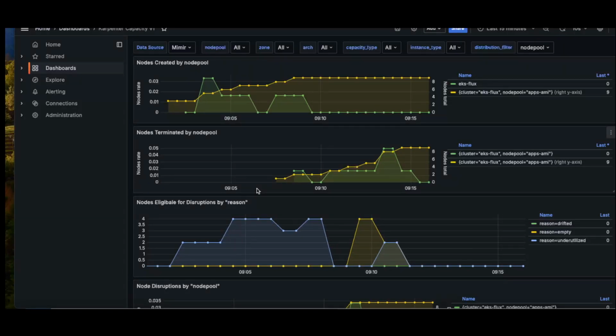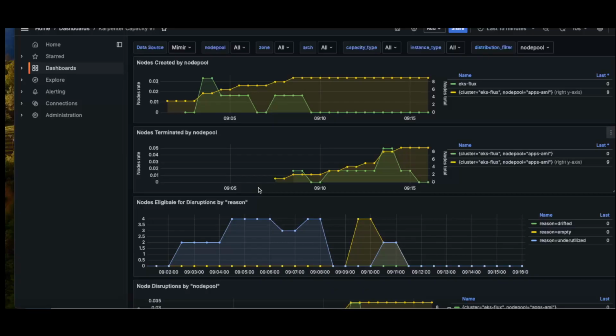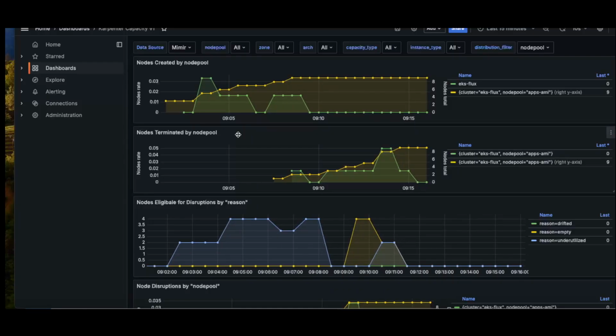Thanks for tuning in. In this video, I'm going to be demonstrating how Karpenter can be used to automatically provision nodes to your EKS cluster.